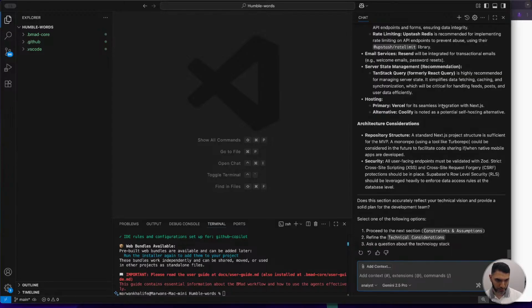Security, all user-facing endpoints must be validated with Zod. Strict cross-site scripting, cross-site requests, indeed. So all of this is very, very important to be aware of if you're developing your applications, because your application needs to be secure somewhat. Otherwise, there is really no point in publishing anything online nowadays.